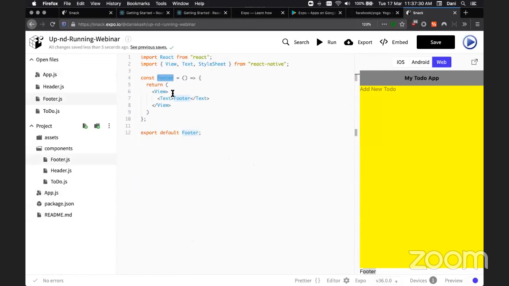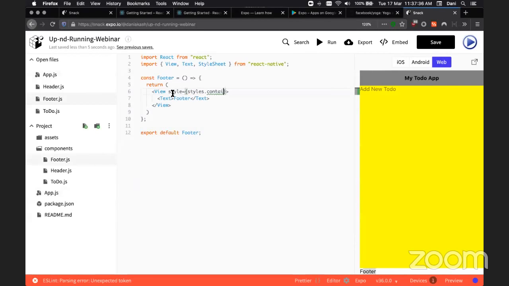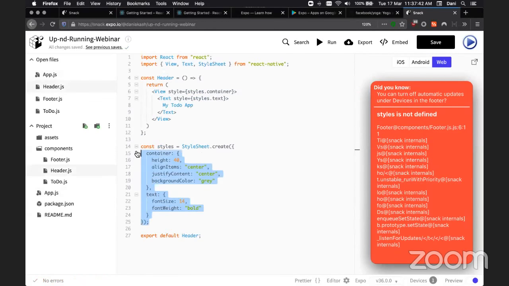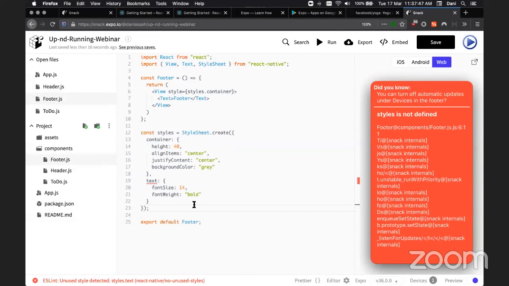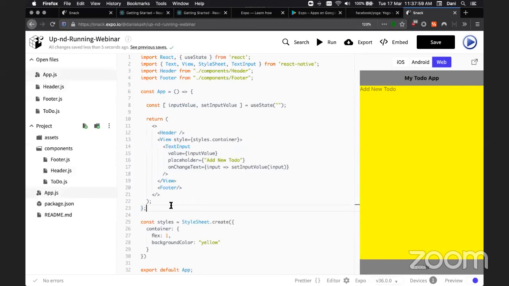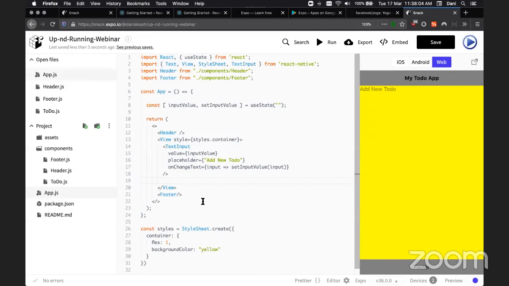I can also give the footer container some style. I'll give this container the same style I gave for the header. I'll remove the text style. Yeah, now we have a footer. And we also have an input box here. Below this input box, you are basically typing a new to-do. So I can click here and say new to do.